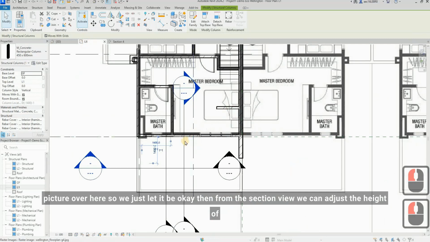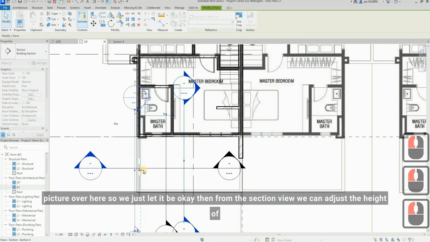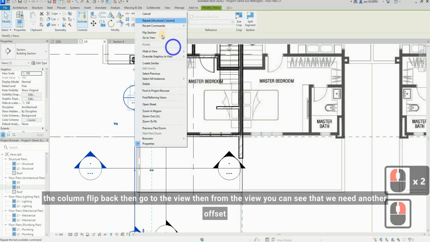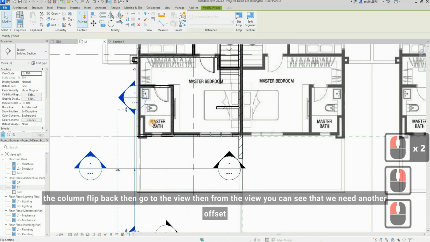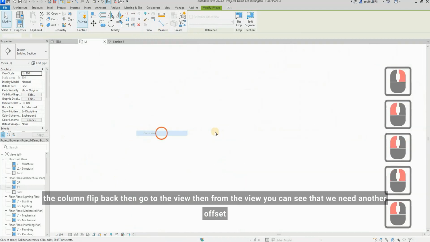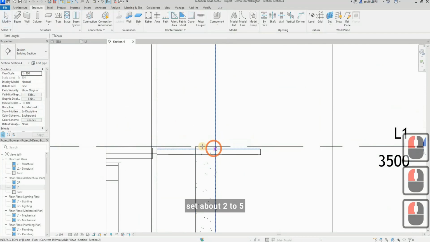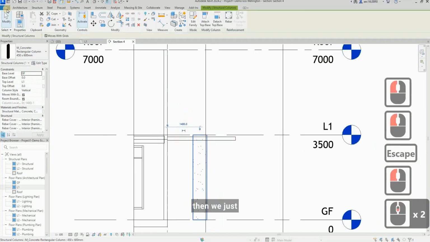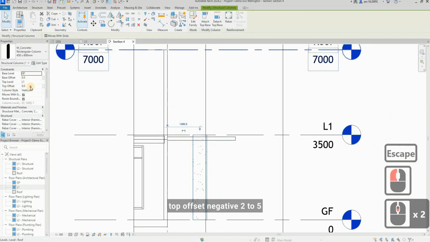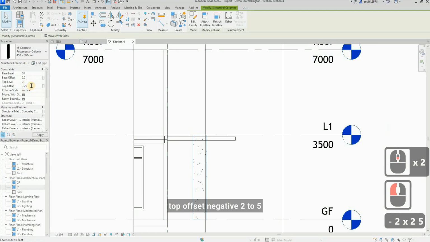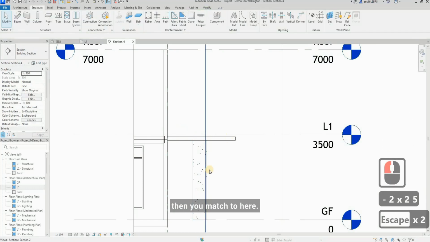From the section view, we can adjust the height of the column. Go to the view, and you can see that we need another offset of about 225. So we set the top offset to negative 225, then it will match to here.